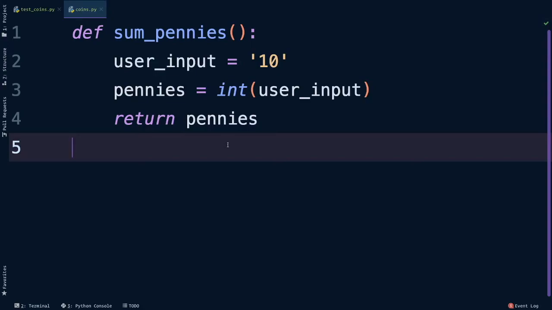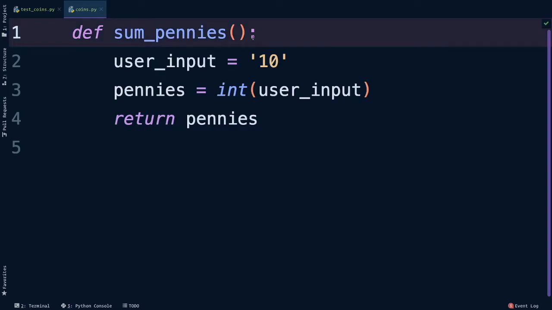The last thing we need to do in this function is to allow it to receive user input. We still have the mocked user input on line 2. We can solve this by moving the user input variable into the function signature so it becomes a parameter. The function signature is what is on line 1. We've defined a new function, give it a name, and then also provide a parameter list. This whole thing here is called the function signature.